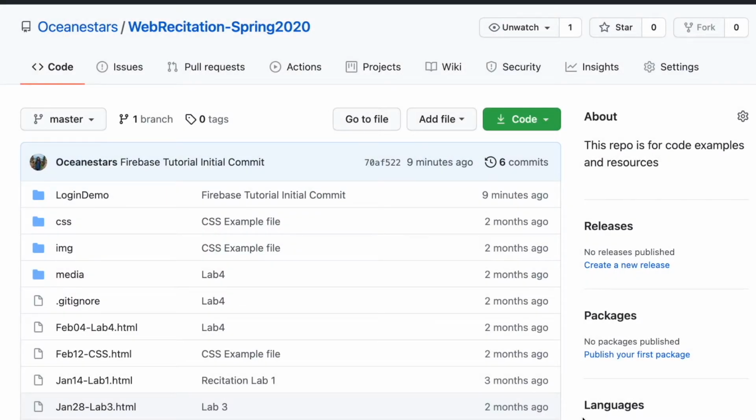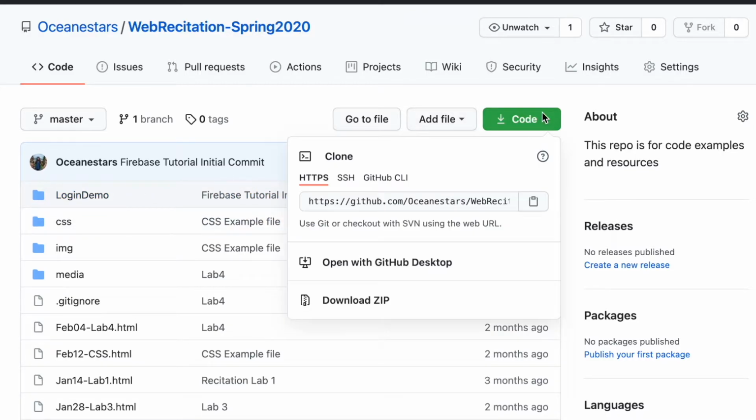So in the link in the bio, you can go ahead and click on the repository. You get here, unless I change this demo. We have our login demo. You can go ahead and either download the zip file, so you would download the whole thing, and you can just use the login demo and not care about the rest, or you can just clone it in your terminal.